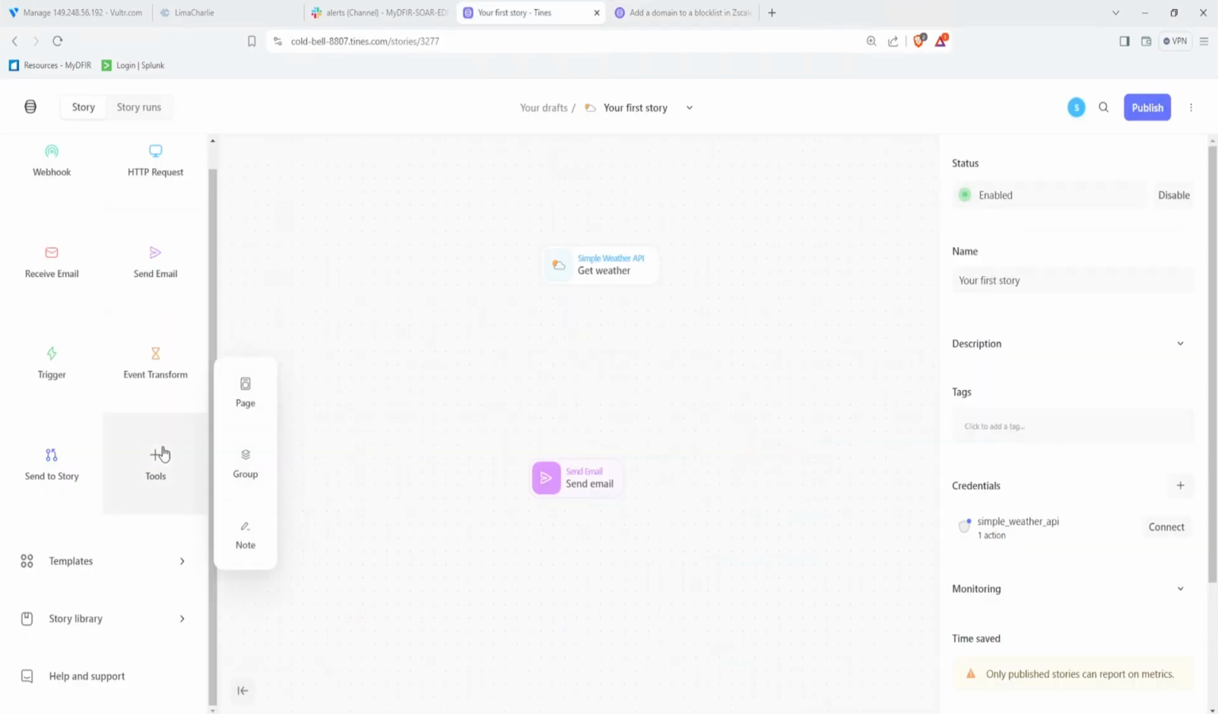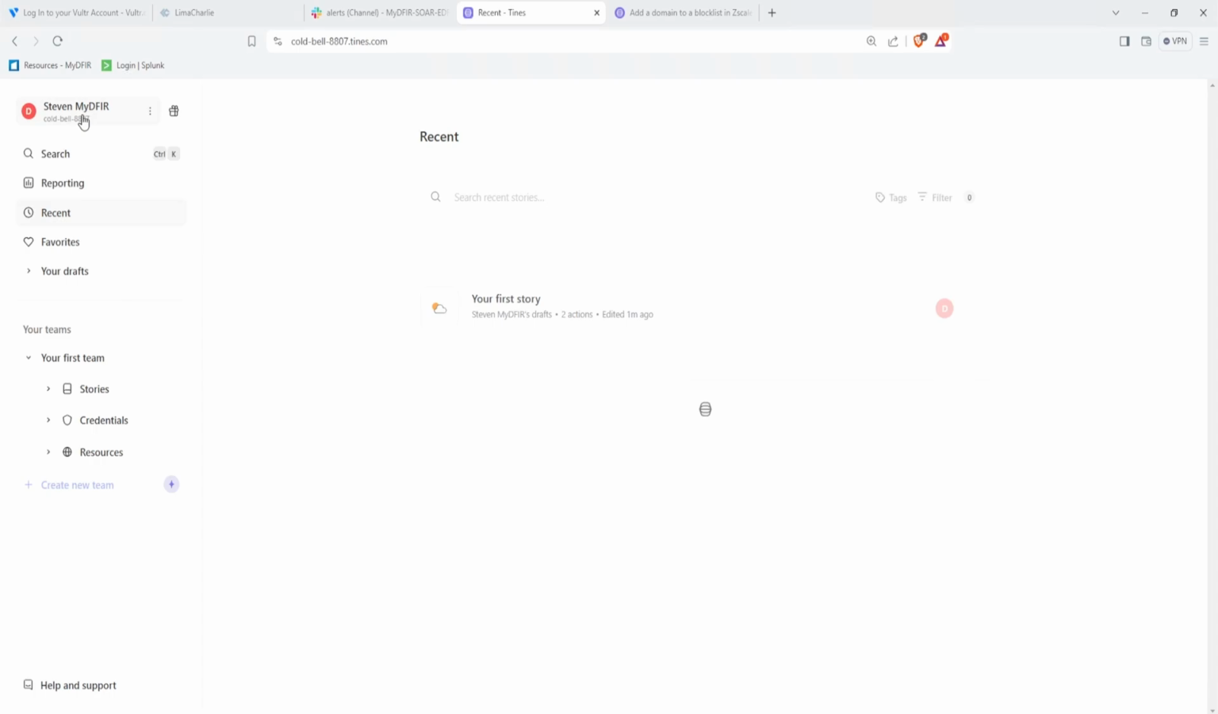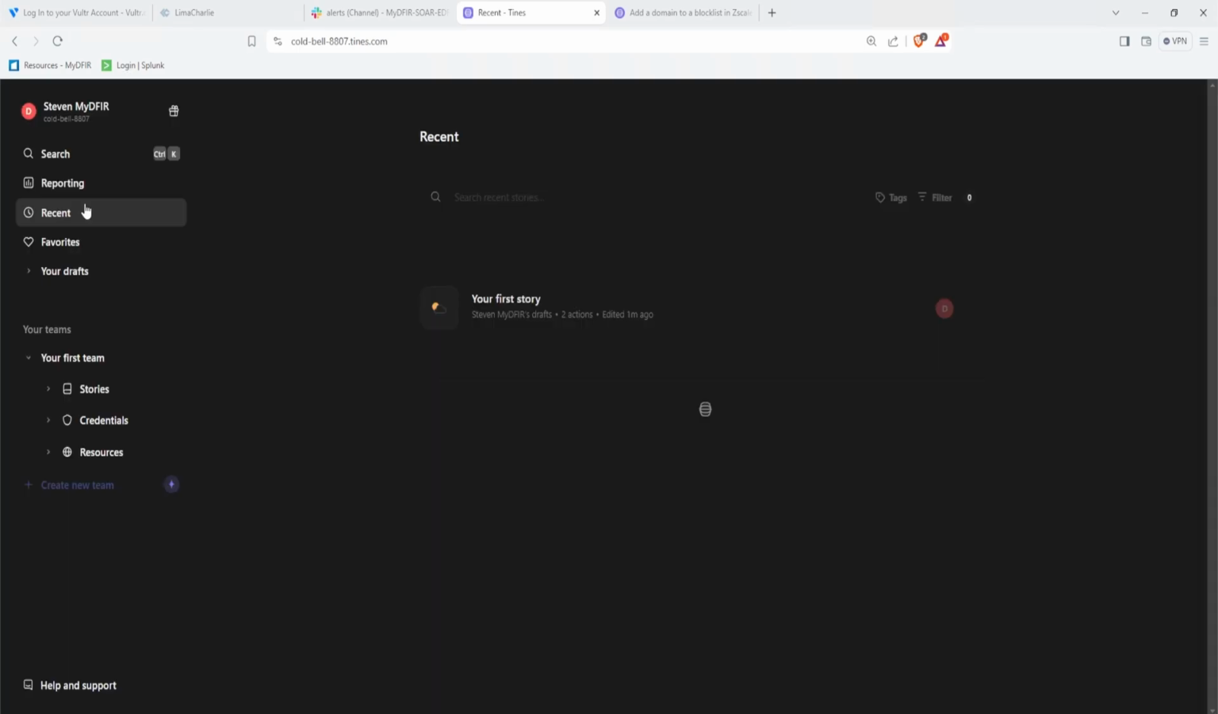So that's very helpful. There's also tools, so a page, group, and note. And then if you want to head over to the dashboard, we can click on the Tines icon on the top left corner. So let's go ahead and click on that. And what I'm going to do is actually click on my name and select dark mode because this is just a lot easier for me on my eyes. Now that I changed it to dark mode, let's go back to our story here.